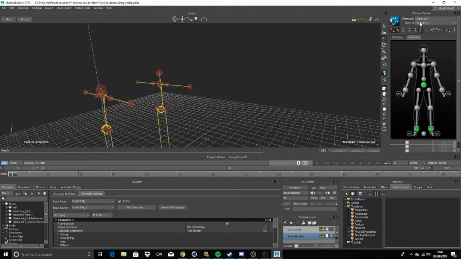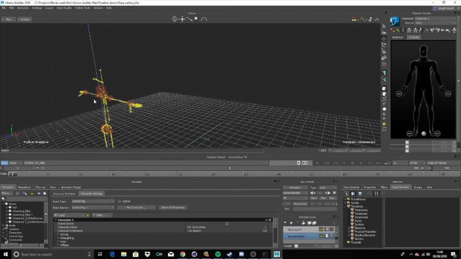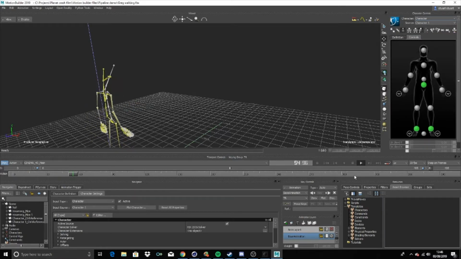On character 1, we're going to change the source to none. You see it'll snap back to its original position. Still play, and it'll still play the animation through, which just moves back in the control rigs there. We go back to character, not character 1. Change the source to character 1. And we press play, and both rigs are snapped together.